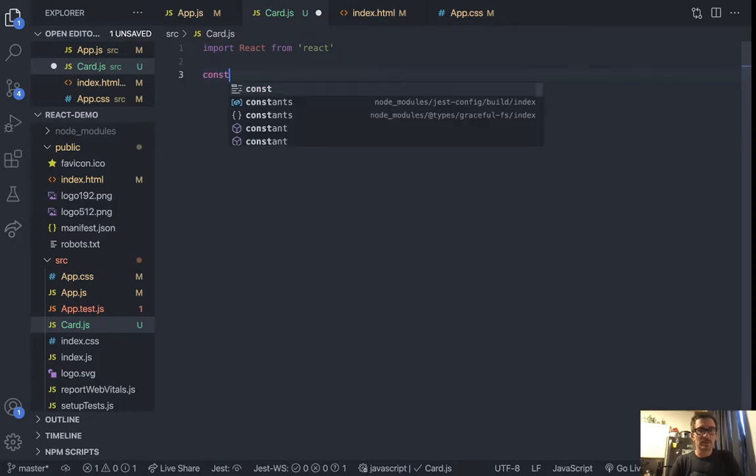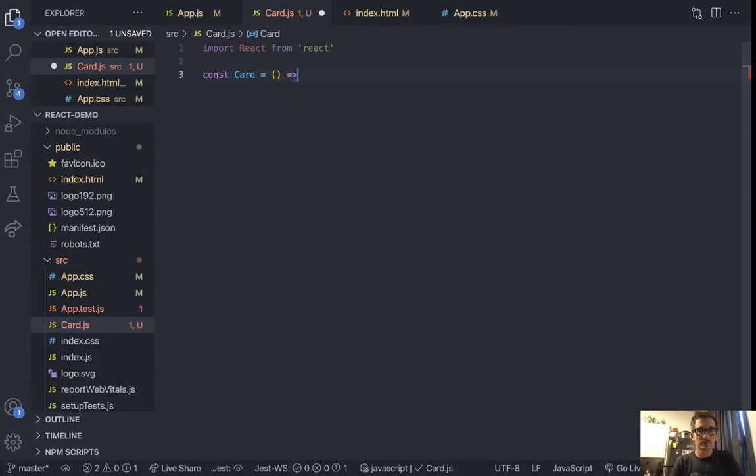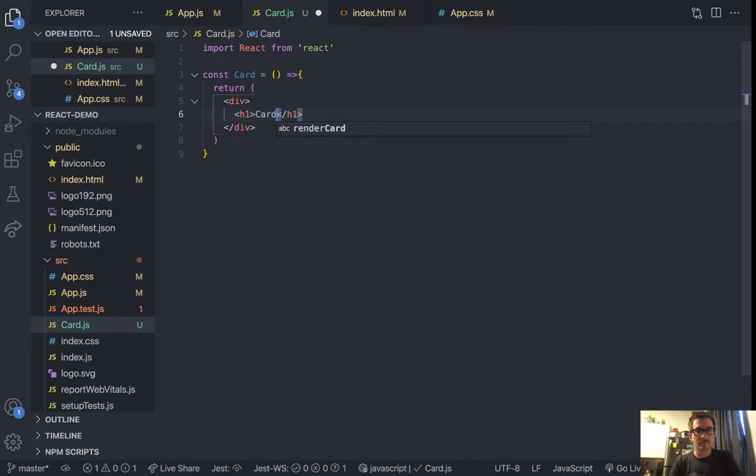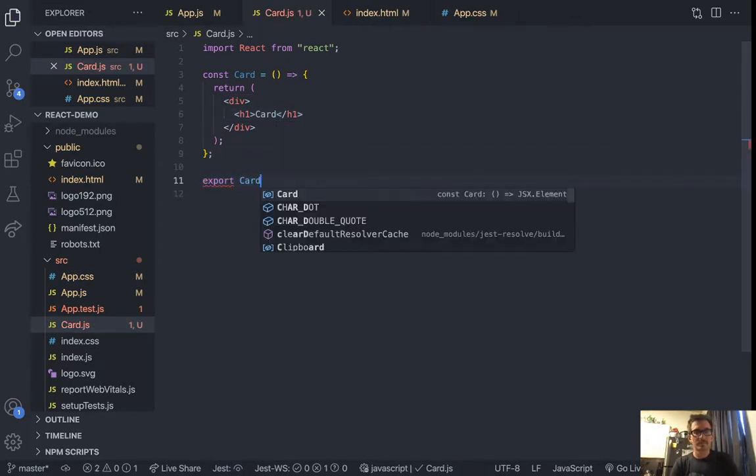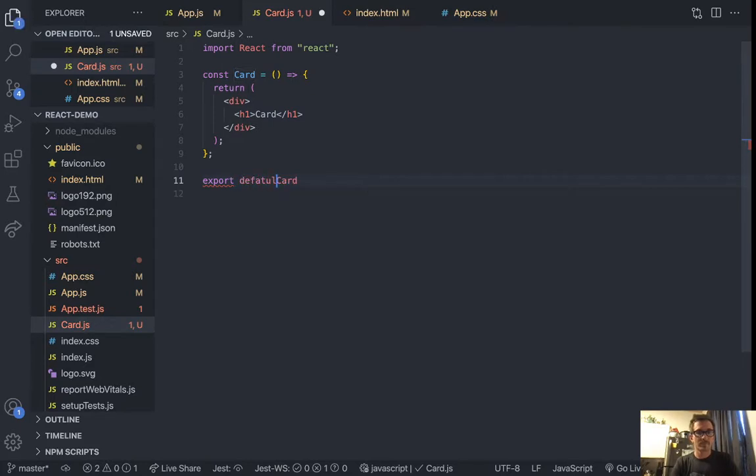And then let's just say const Card. Let's make this a function. And for now, let's just return a div with an h1 that says Card. And then we can export default this Card. Okay, so now I have this Card component.